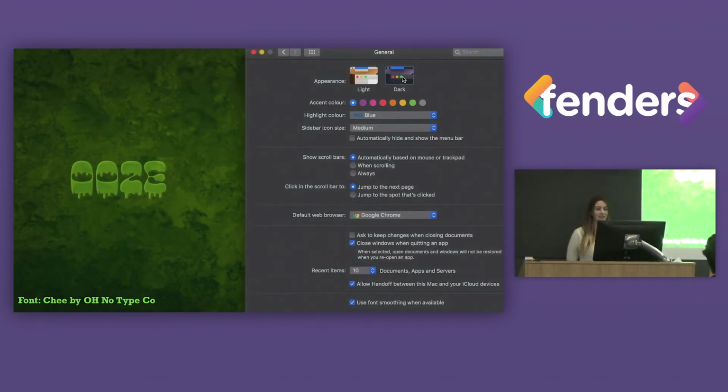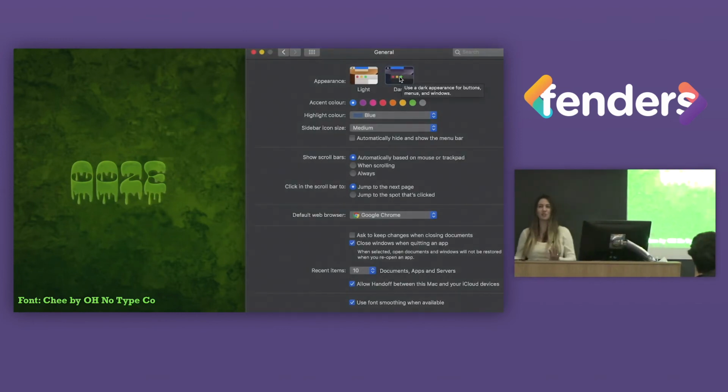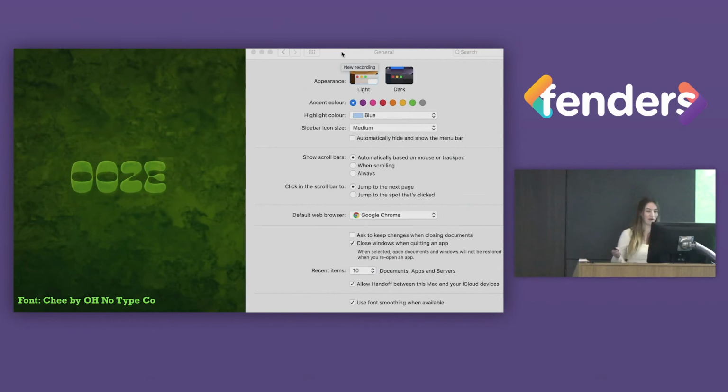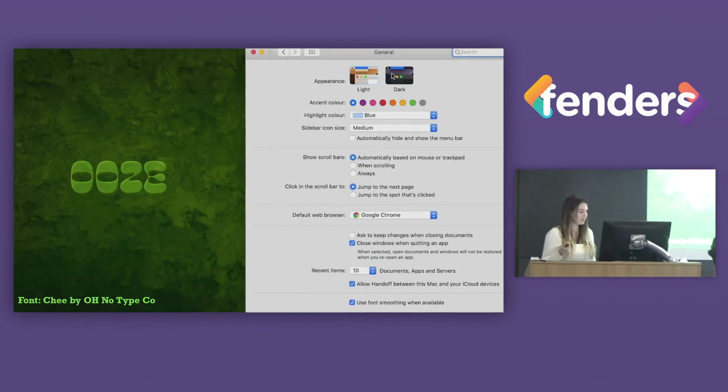When I made this, the obvious choice would have been blood, right? But I thought that was too obvious, so I went with slime, and I'm really, really happy with it. It's one of my favorite examples.